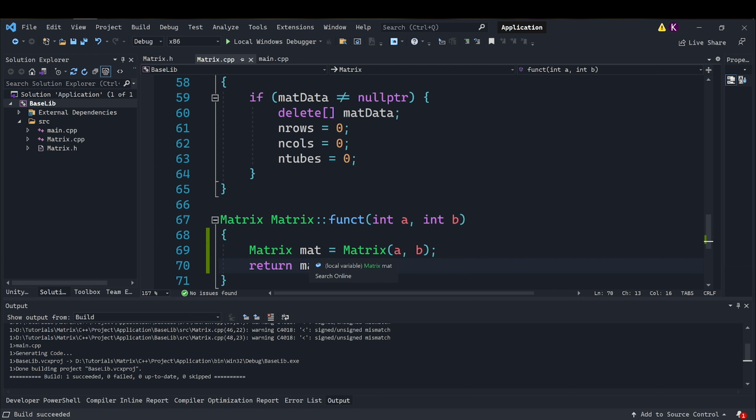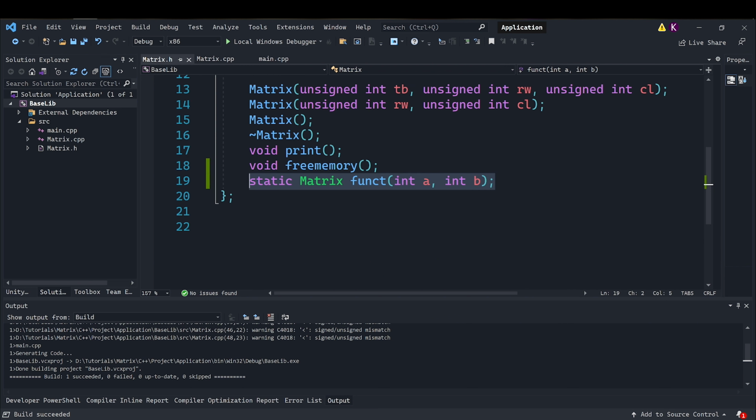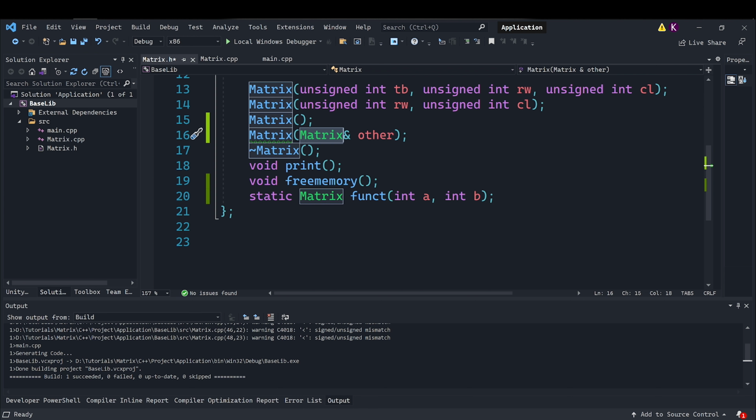However, as we develop this matrix class, we would want to be able to return matrices from functions. And for us to be able to do that, we need to create a copy constructor. So we'll go back to our matrix.h file and add a new constructor. And this is how we are supposed to define a copy constructor for a class. It takes in the address of a class object as a parameter.